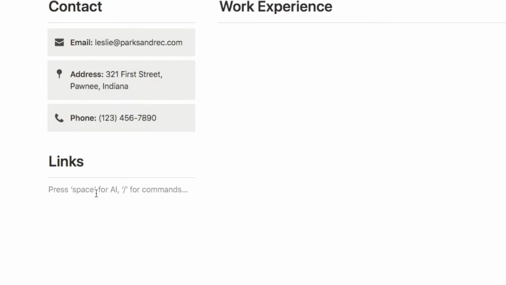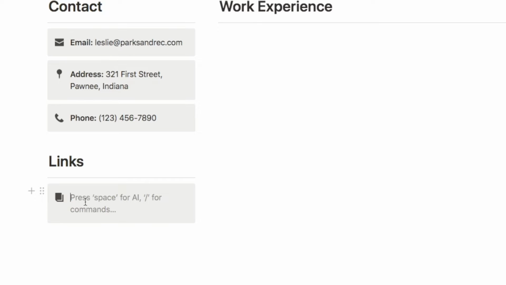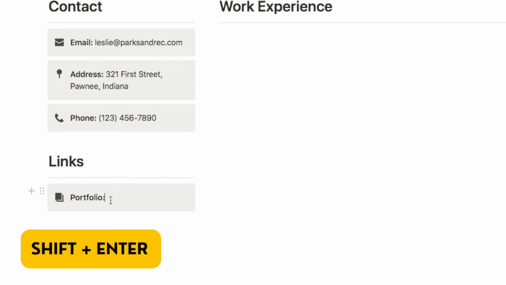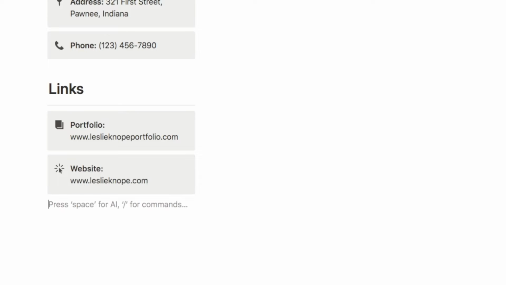So I'm going to start by putting another callout block, and we're going to change the icon of this one to a book like this one. So this one is going to be a portfolio. So I'm going to type in portfolio and just make that bold. And I'm actually just going to put the link just underneath. So if you hold down the shift key on your keyboard and hit enter, it will allow you to go to the next line. And this is where I'm going to put the link to the portfolio. So you can add as many links here as you like. I'm just going to add one more for a website, but as I said, just add as many as you need to. So next we're going to go underneath and I'm going to add another H1 heading.